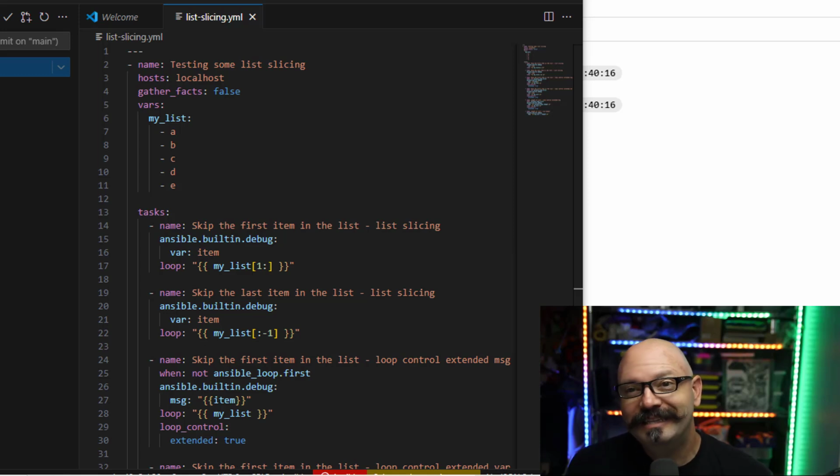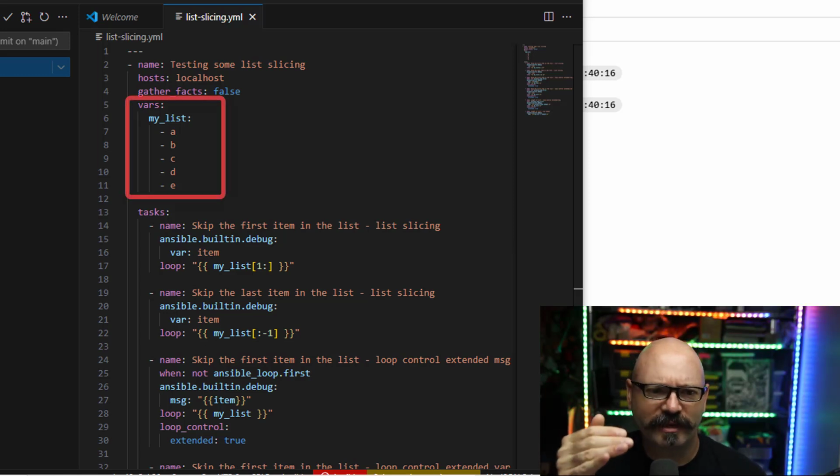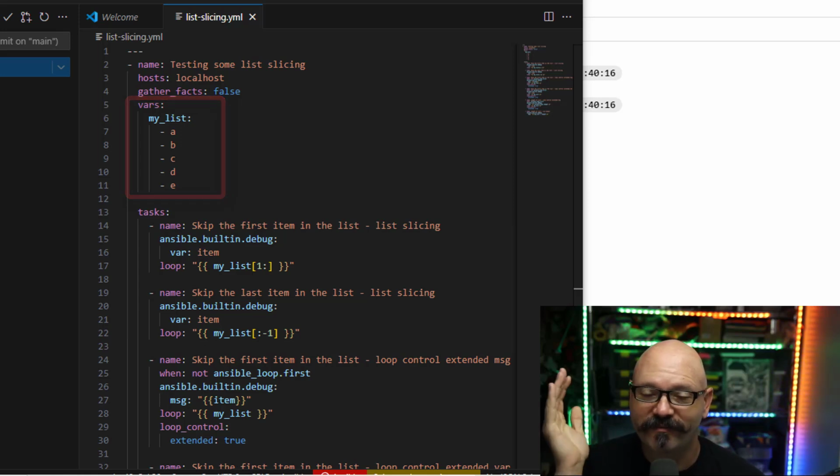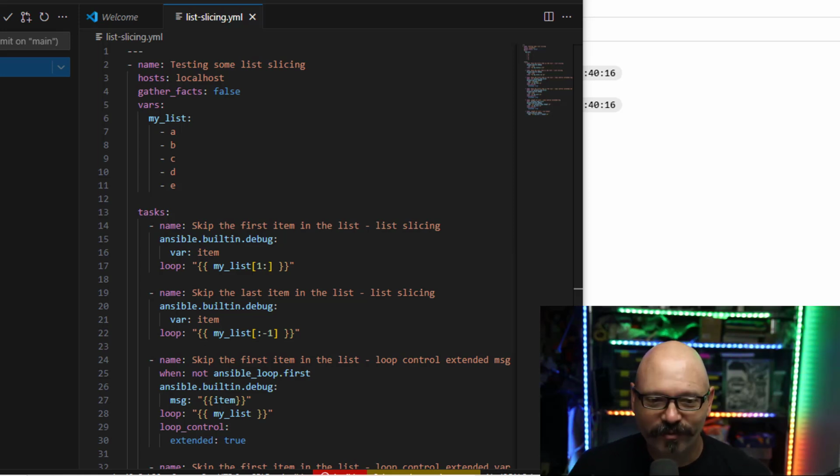But list slicing, as demonstrated here, so in this very first task that you see here, well, actually, let's start kind of at the top. You see in the var section, I've created a var called my list, and it consists of A, B, C, D, E. So just kind of some simple dummy data that you can iterate over so we can see what's going on here. If I take a look at the very first list, I'm really just doing debug on all of these. Really, I'm just spitting out information to screen.